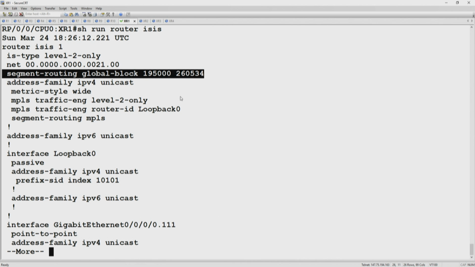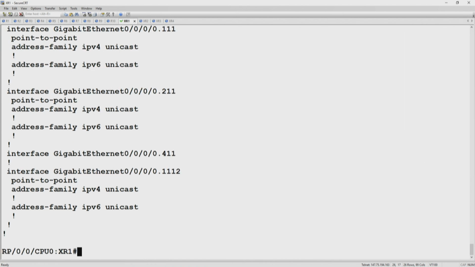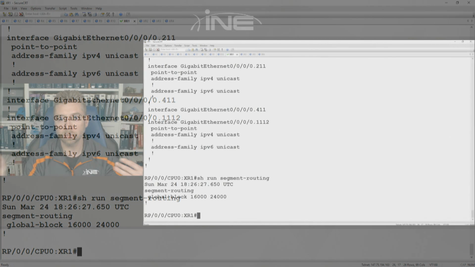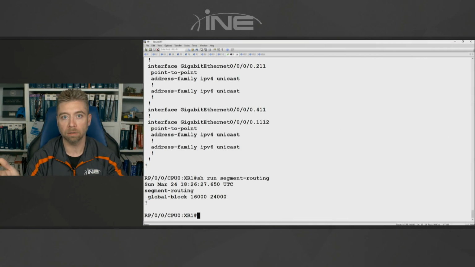Okay, we saw before though it wasn't working. So whatever has changed here, it is now working. If we show run segment routing, okay, someone had set the global block. Someone, I mean literally someone. One of you guys did. I said log in, help me troubleshoot. You logged in, set these numbers, now it's working.